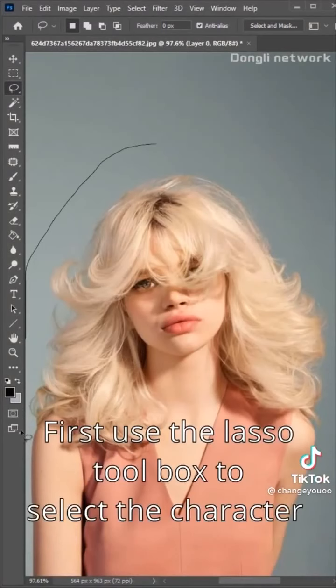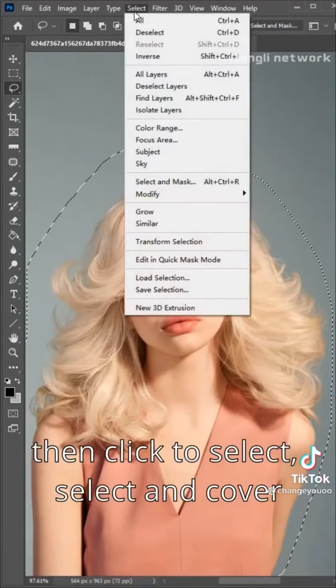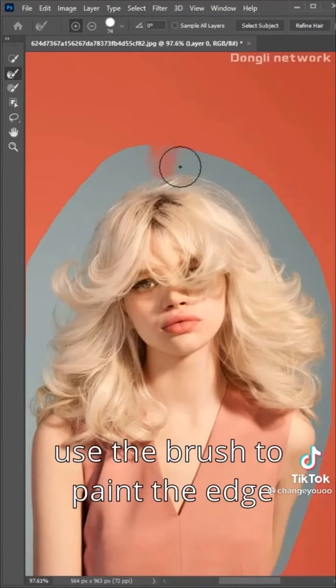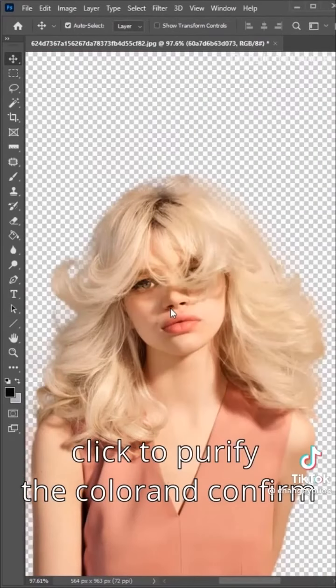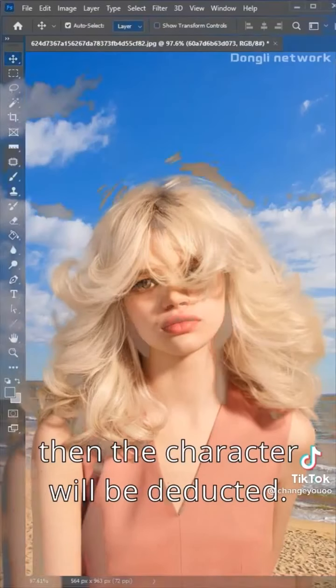Let me do it. First use the lasso tool to select the character. Then click Select and Mask. Use the brush to paint the edge. Click Purify Colors and confirm. Then the character will be cut out.